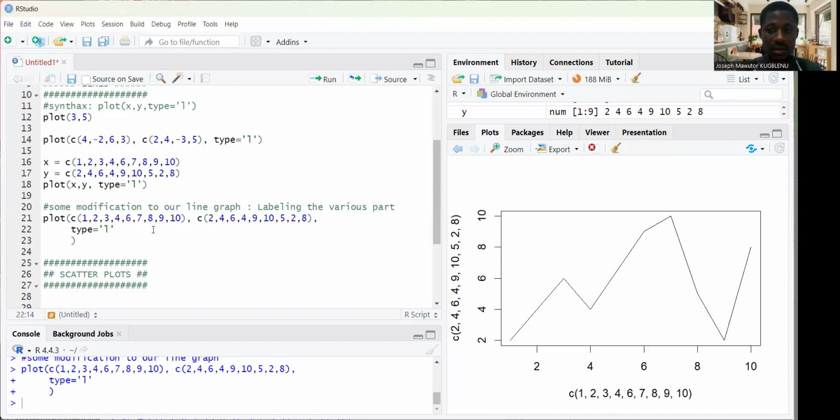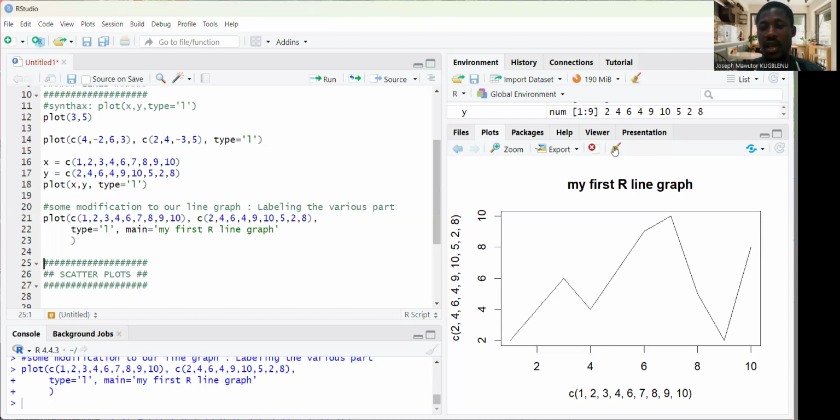Because I want to add an additional item to it, I need to bring a comma, right? So let's have the title. To have a title, we use the main argument, right? So what title shall we go with? My first line, no, our line graph. Let's run and have a look at it. Voila, here we are, my first R line graph.